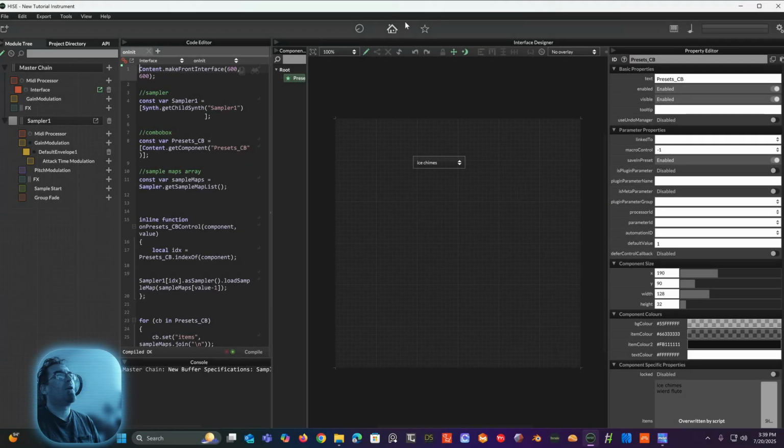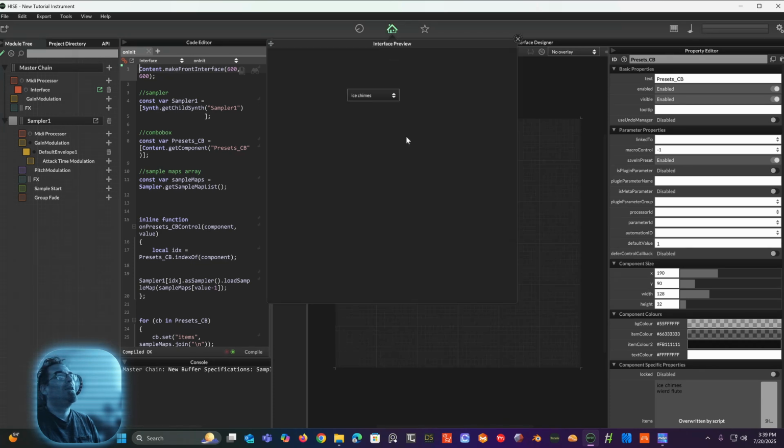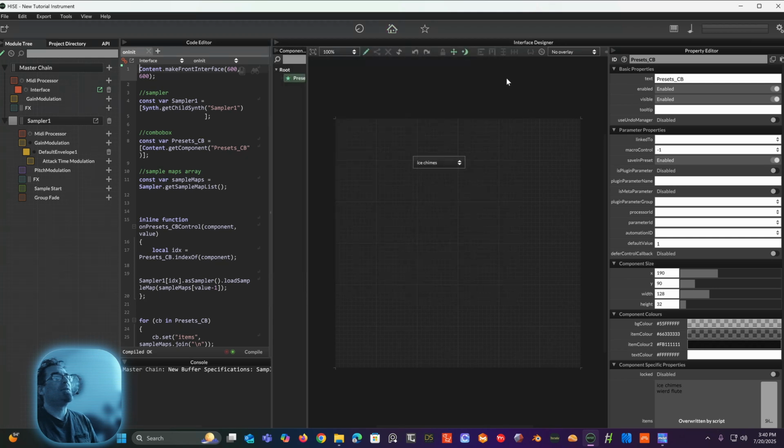First of all, let's take a look at what our plugin looks like at this point. Right up here in that little house, we're going to click it. This is what our plugin would look like. That's it. So that's all we got. We've got that. That's it. But we want this much, much cooler.